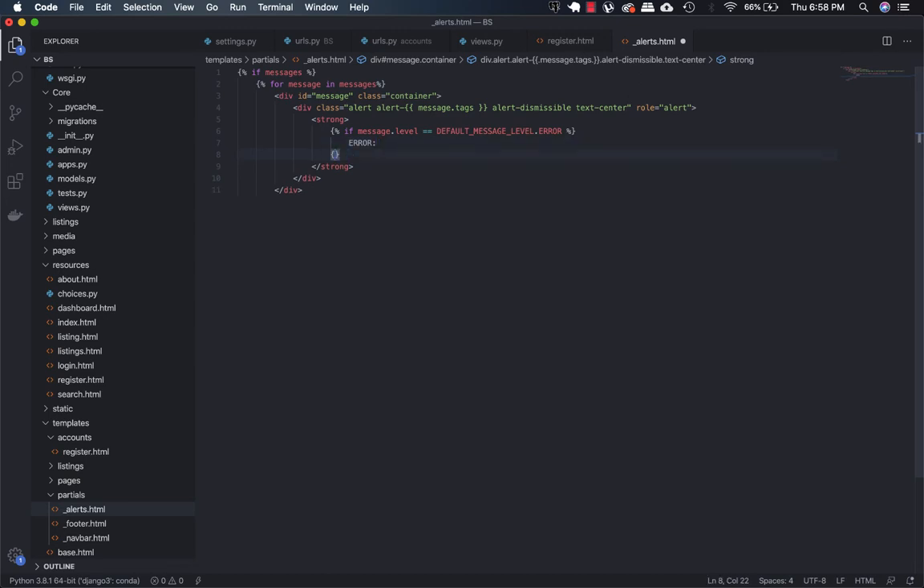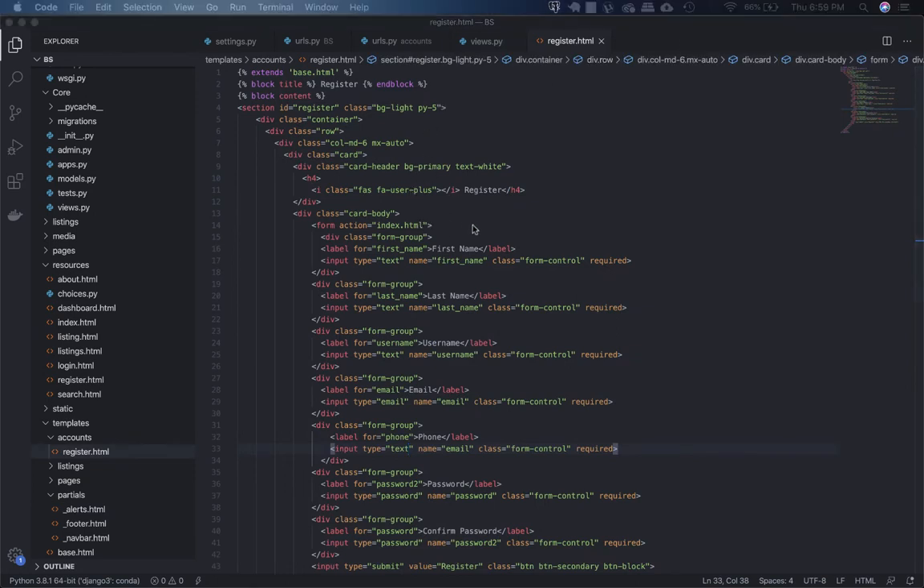And else, we are going to give a message tag. If it is success, it will be success. So this is a warning, this is a warning. So message.tags, I'm going to do it as a title. So title, and we'll end it here. So endif. And we'll end our for, endfor, and also endif. So I think our alerts are done.